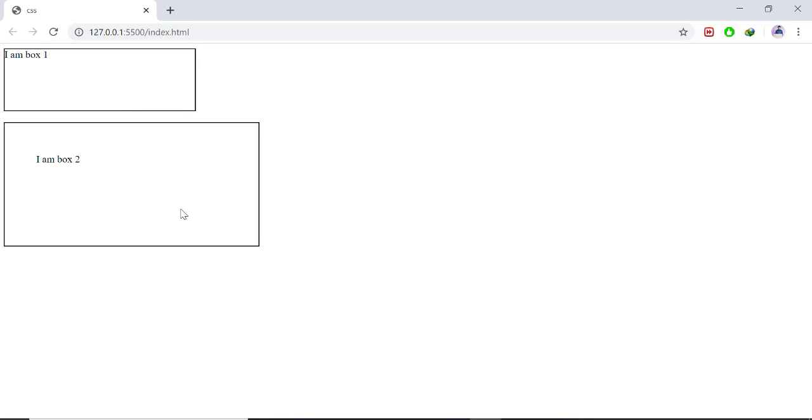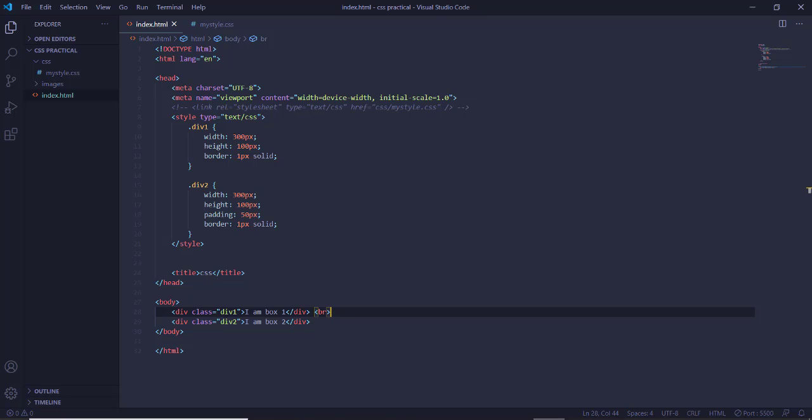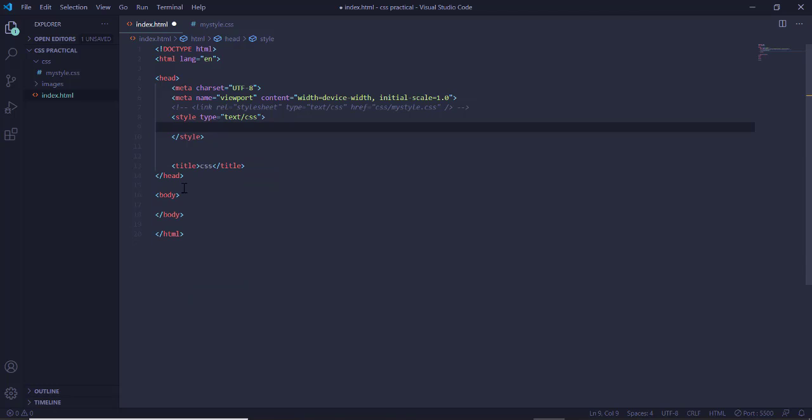Okay, now we'll do a complex example of this. Now remove this part also. Now go to your body section, then add a div with class top for top. Then in this div add another div, class box one top, then box one.